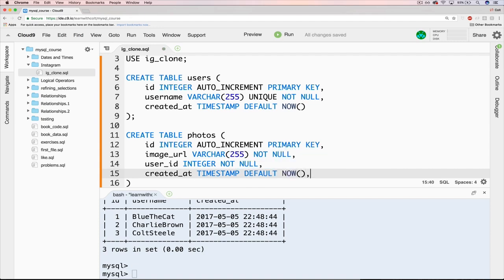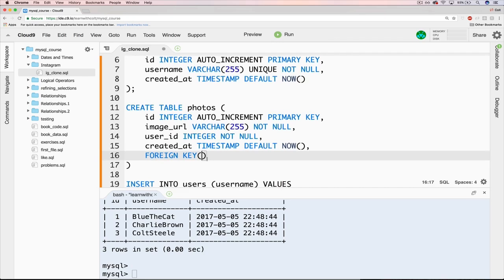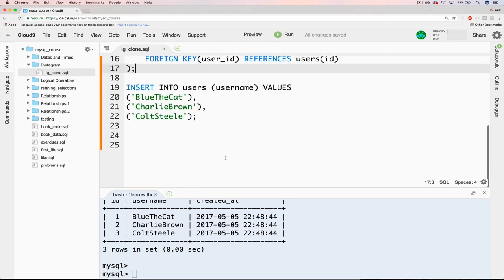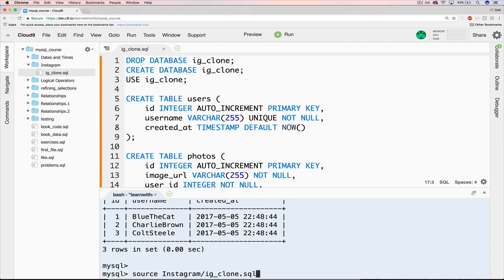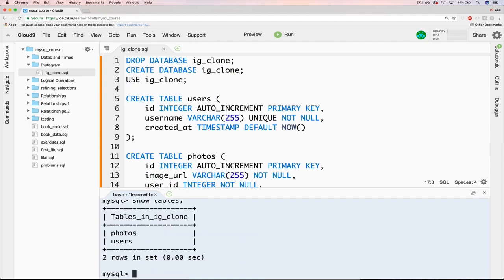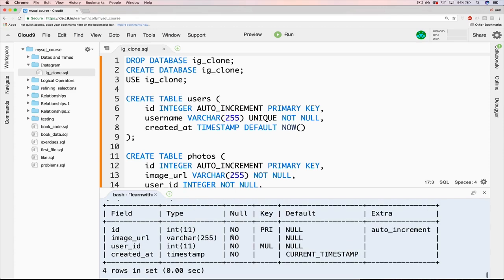But we still need one more piece, which is our foreign key constraint, which is going to pertain to user underscore ID, which references the users table, the ID field. Did I spell that right? Reference, there we go. Okay. And that will create our photos table. So if I just source this whole thing, now if I do show tables, we have both tables in there. If I do a describe photos, we've got photos there, everything looks good.